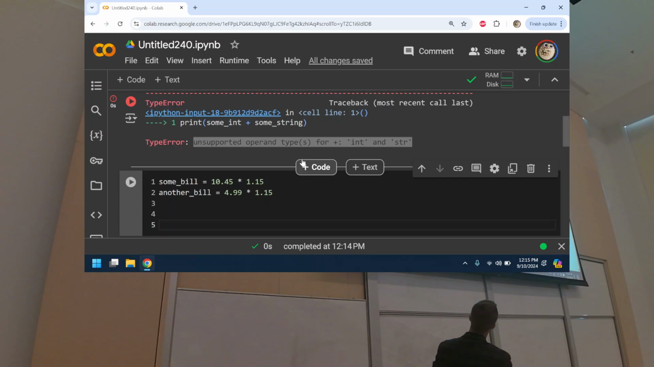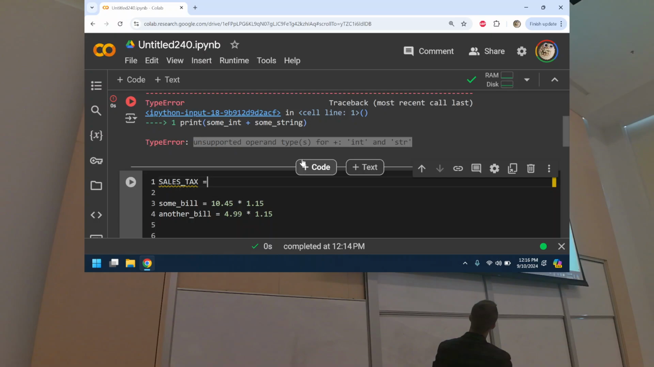This particular situation would be a good candidate for the use of a constant. Now a constant is just a variable, but we have a special convention for constants. It's all uppercase, and separated with underscores.